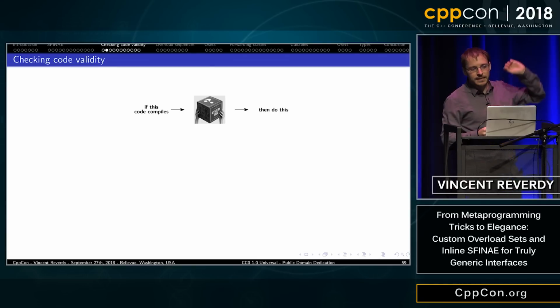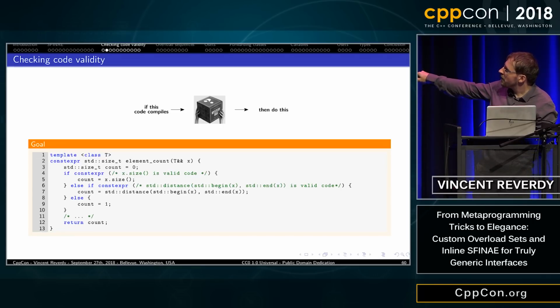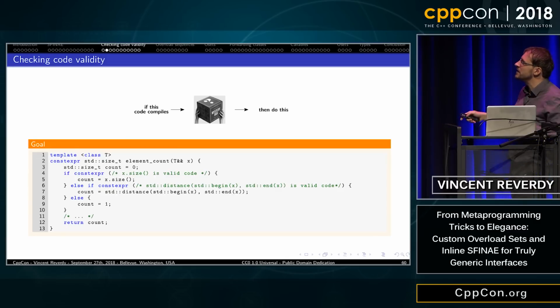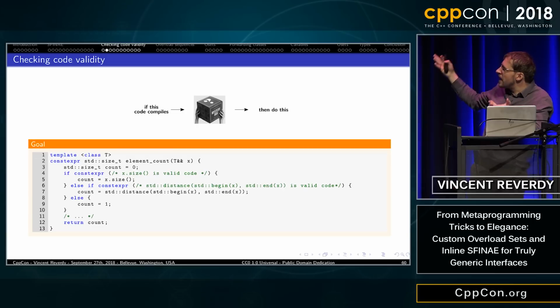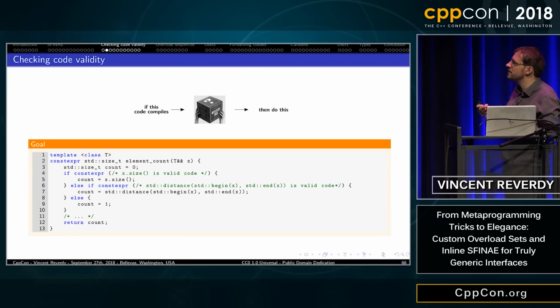So what we want to be able to do is the following. To check whether some code compiles, I use an if constexpr in C++17. I want some black box that tells me whether x.size compiles, and if it compiles, then I want to execute this function. I want to set count to x.size. And then if this one was not working, but std distance is working, then I want to call that, and if not, I want to set count equal to 1. The question is, what should the black box be?